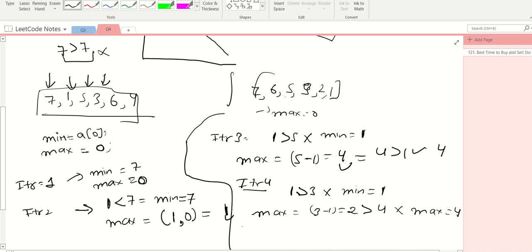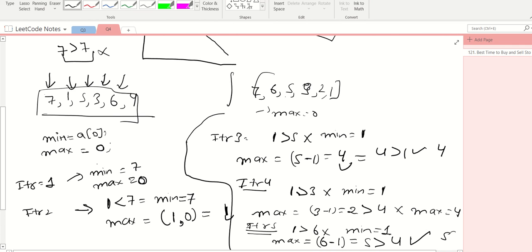Now in iteration 5, so we are at iteration 5, right? Here basically the same will happen, it will check whether the minimum is greater than 6. No, so minimum will be same as 1. Now it will check the max. So for max it will check current 6 minus minimum 1, which is 5. 5 is greater than the previous max, 4, yes it is. So it will update the max to 5, right?